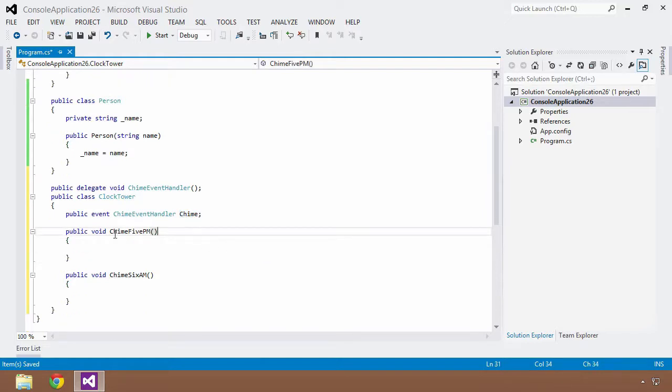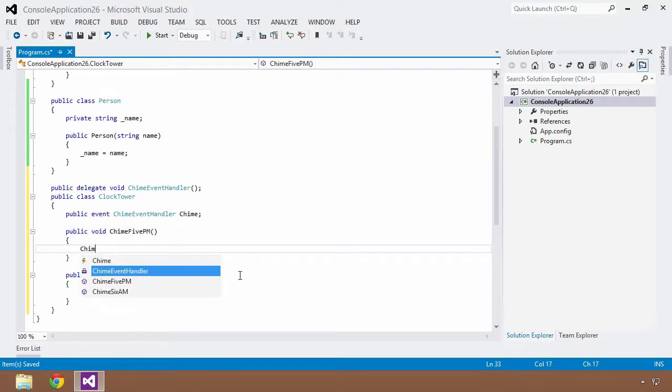Okay, so now once we have all this wired up, we can start to broadcast these events a little bit. The way we're going to do that in this simple example is every time we call one of these methods. Like I said, we could put some very intricate logic in here to figure out when it's a certain time, and we could have any number of methods in here to chime when a certain time is hit, but we're going to keep it relatively simple. And in each one of these, we are simply going to call the chime event.